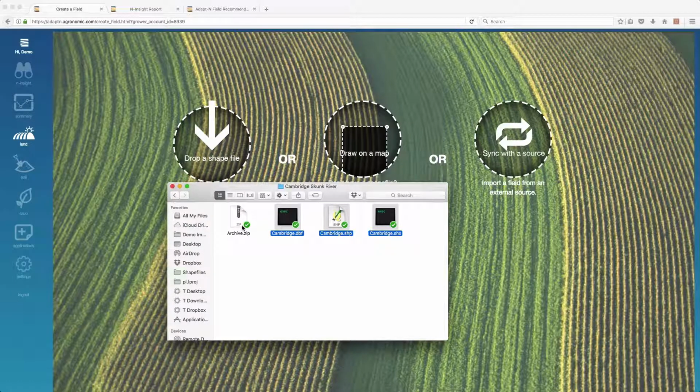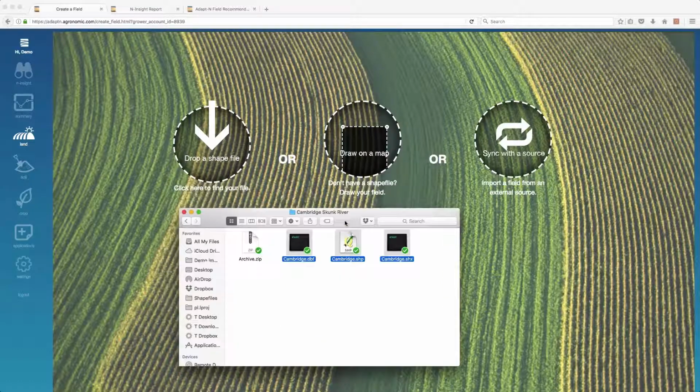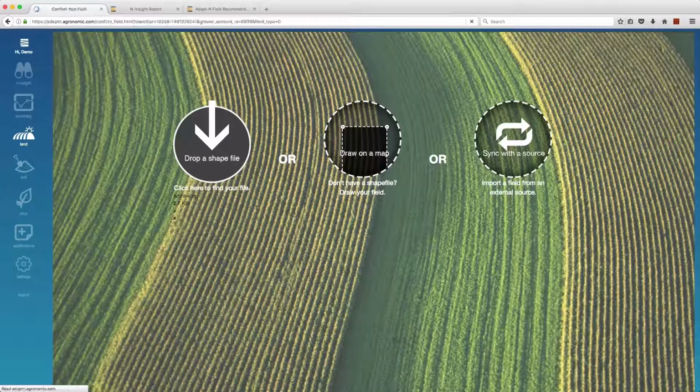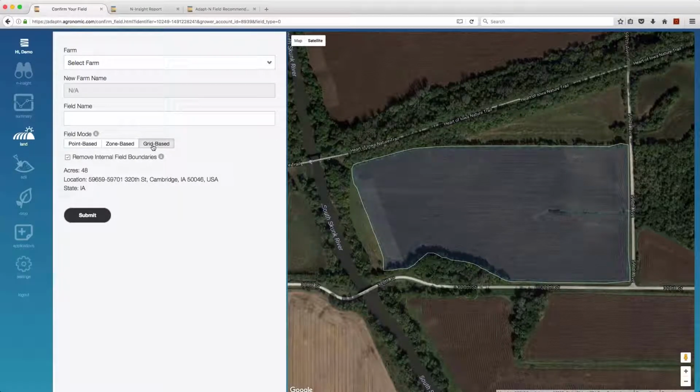You're going to make them into a zip file. On a Mac, you would simply go to the compress menu. On a PC, there's a slightly different menu option, but the same idea. Then you take that zip file and just drag it right into that drop zone, and it goes off and creates the boundary for you. Now at this point, you get to choose from the field mode: point-based, zone-based, and grid-based. We're going to talk about these differences in much more detail.